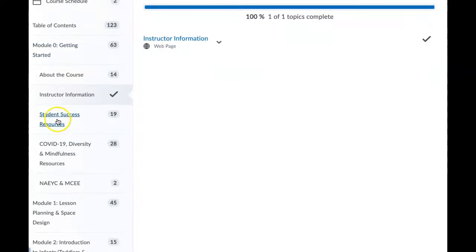Scrolling down, you have student success resources. As we continue through COVID-19, diversity and mindfulness are all hot topics and important topics, so there's information specifically in this submodule. I want to explain that none of this is a course requirement. It is here to support you not only as a community leader and future teacher, but also to support your health and well-being as well.